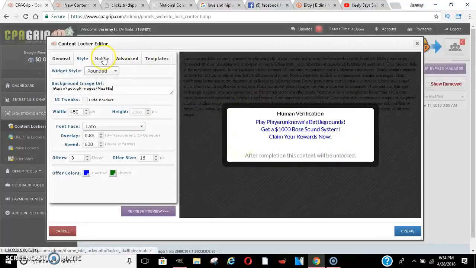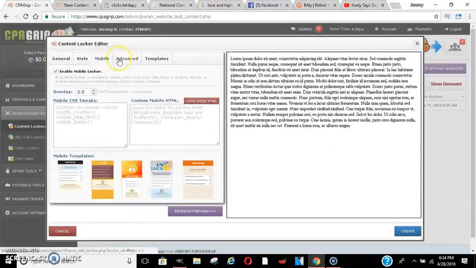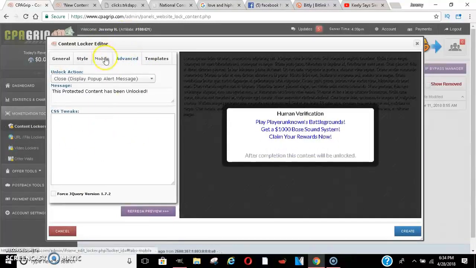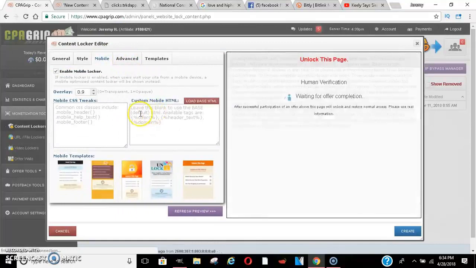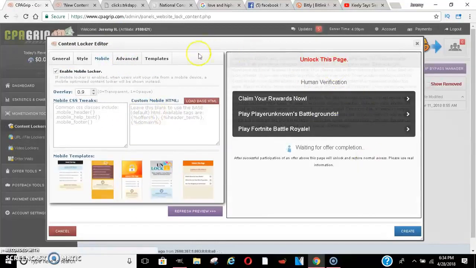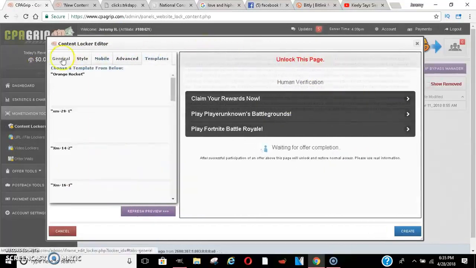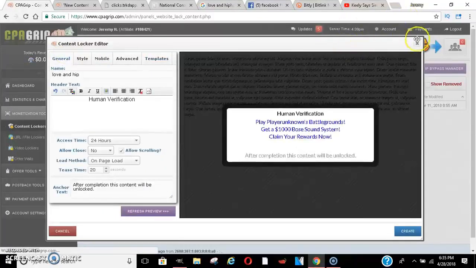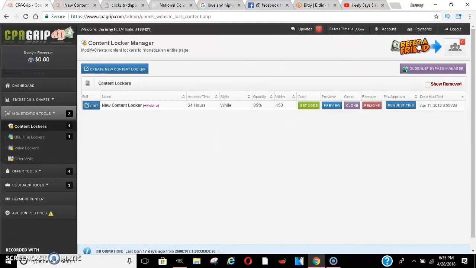And then you could also do this with gamers and a lot of people who play games. All this other stuff you don't really need to worry about, except I believe this is going to actually control the actual background. Okay, so that is content locking, guys, and that's CPA marketing on a basic level.